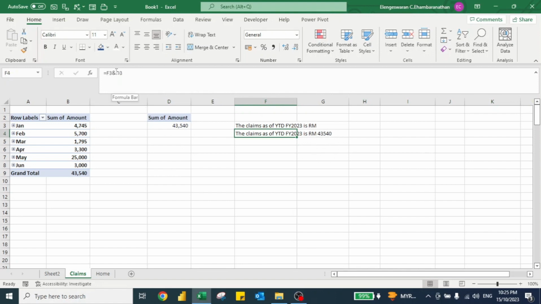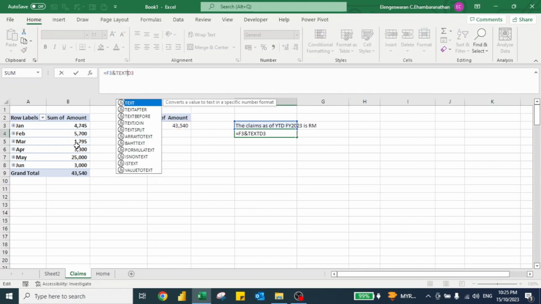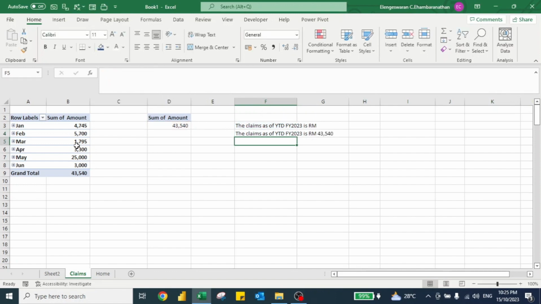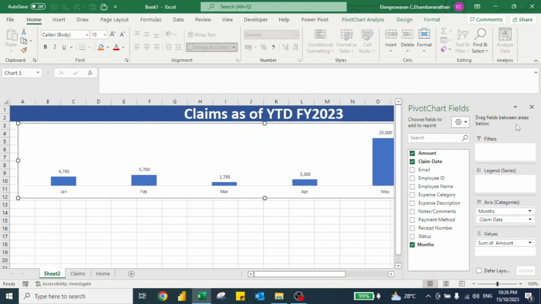So what I'm going to do is I just want to put here text, and I want to put here comma, apostrophe, hashtag, comma, hashtag, hashtag, close apostrophe, close bracket, and there you go. So now what I'm going to do is I just want to create a dashboard.